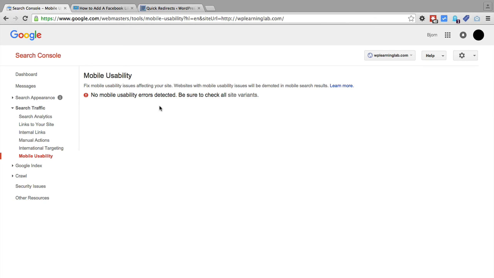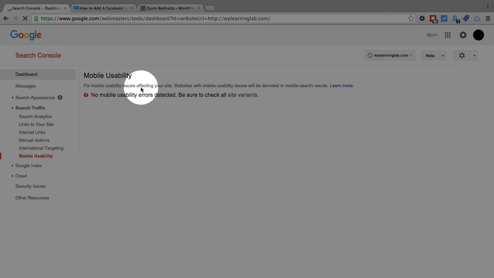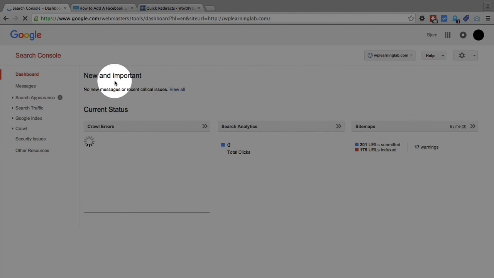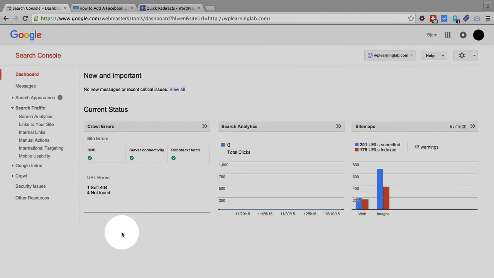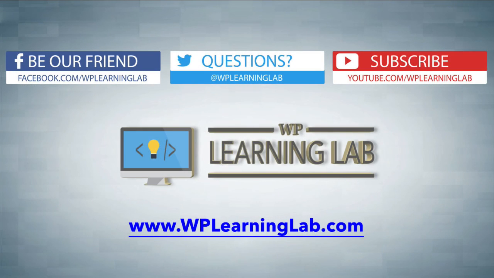So just a quick recap. In the dashboard, we checked that we had no new messages and no critical issues at the top. We checked our crawl errors in this box here. We checked our sitemaps and all the warnings they generated over here. We clicked on security issues to see if Google detected any security problems. And we went to search traffic and clicked on manual actions to make sure no manual actions have been done. And we clicked on mobile usability to make sure our website is mobile ready, according to Google. And that's it for Google Webmaster Tools.